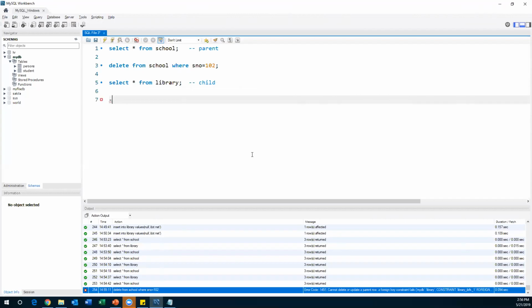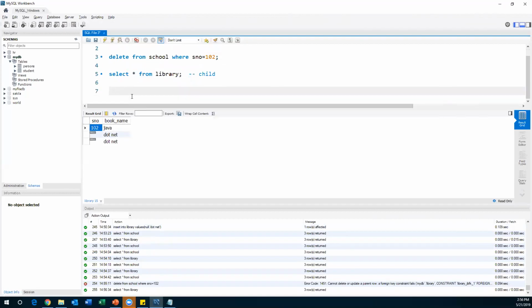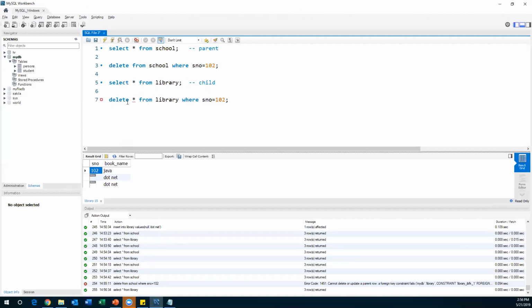So now in the library table, I'll remove the record from the child table. In the library table, I have the 101 or 102 record. So I will delete that. I'll say delete from library where S number is equal to 102. Now I'm deleting this from the child table. Okay, star is not required. So delete from library where S number is equal to 102.